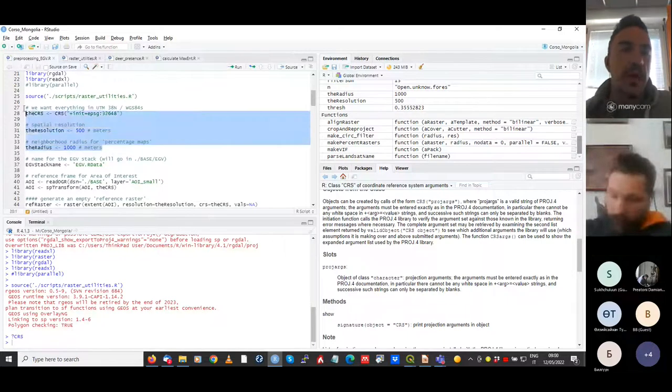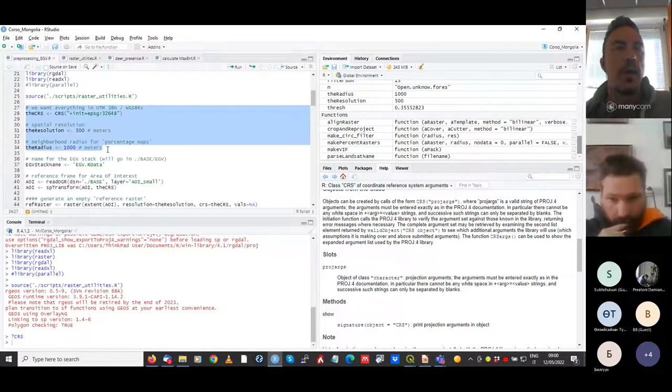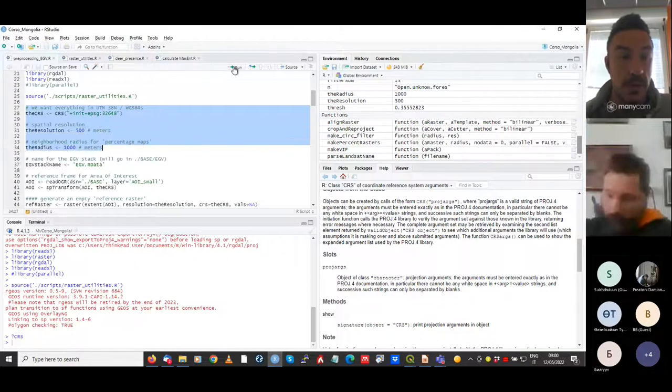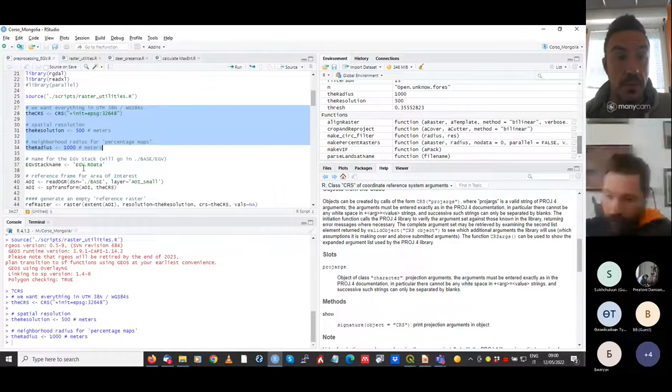So we are still preparing our desktop. With the first three lines, we are saying which projection we are working in, which is our spatial resolution, and which is the radius of the percentage maps that we will perform later, okay? If we run these three lines, as you can see at the bottom left on the console, there is the pulsing line. It means that everything is fine. And if you read on the environment side, you have your object, the radius, that is 1000 meters, and the resolution object is 500 meters, okay?